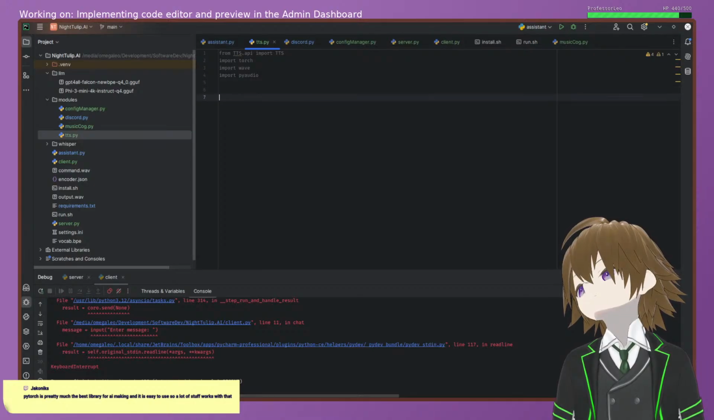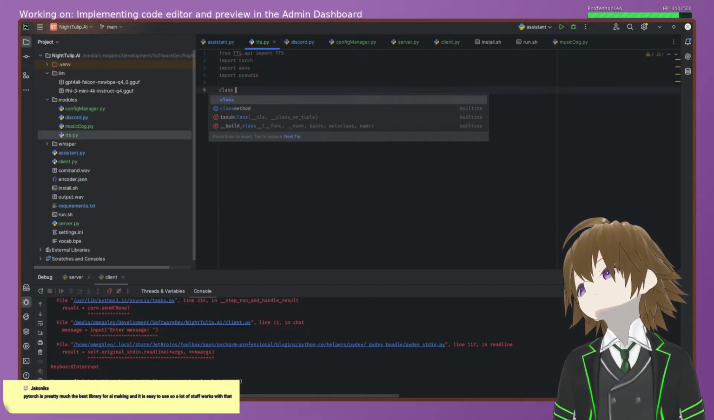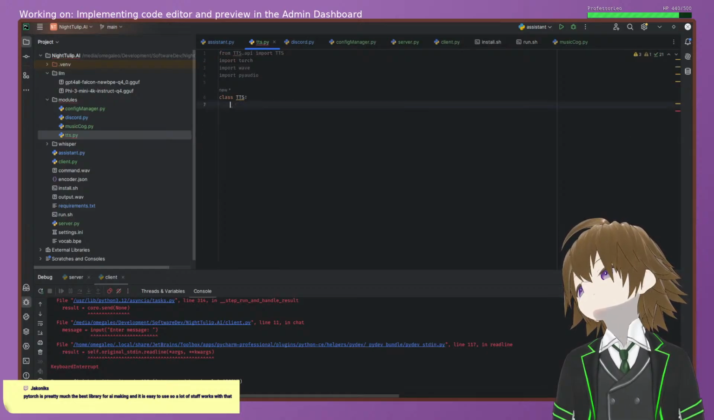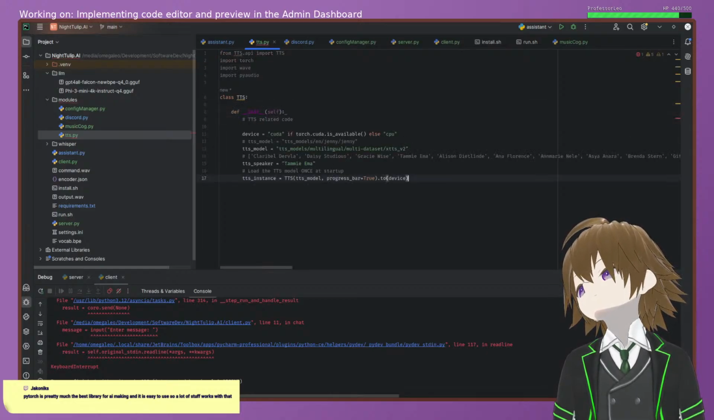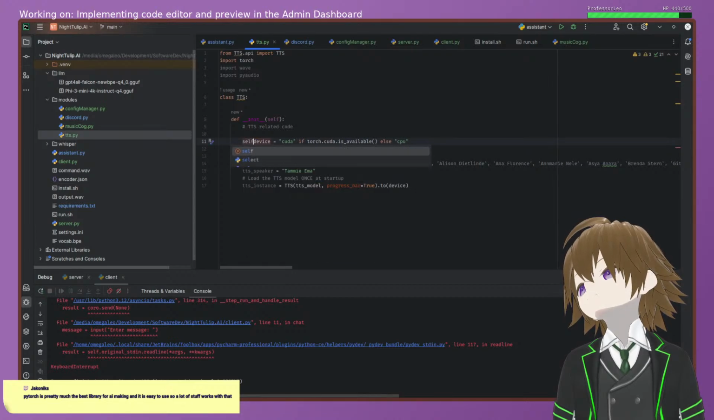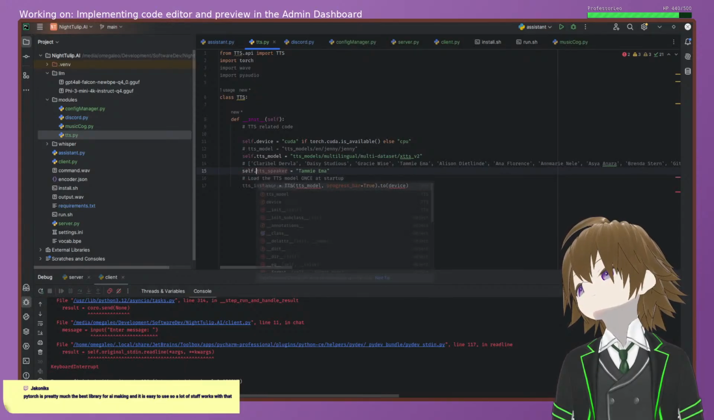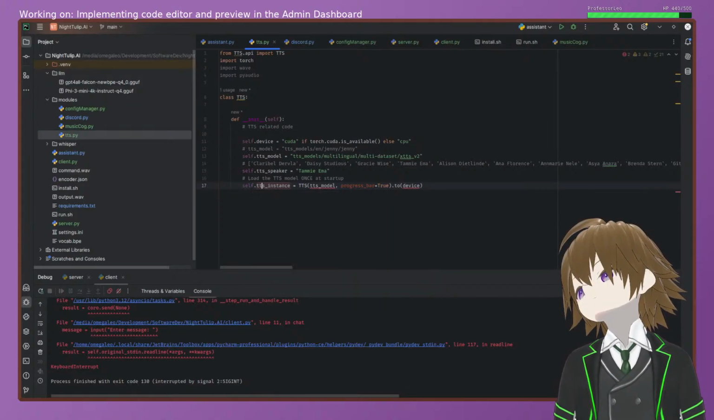let me just assign here the class and say TTS, and let me declare the init: self.device, self.tts model, self.tts speaker, and self.tts instance.